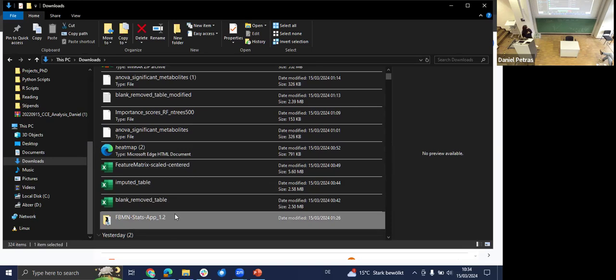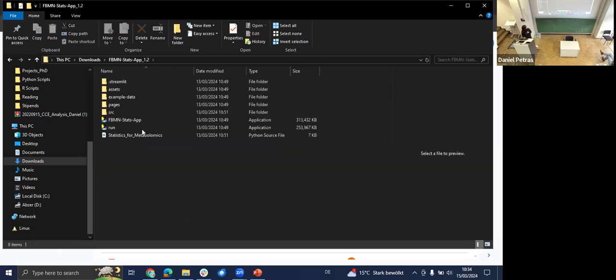I have already downloaded it. This is how it looks when you open the zip file, FBMN Stats App 1.2. In case you don't have Windows OS, and if you're using another OS, you could use the web app, because this is a .txt file, and I'm not sure how it would work for the other OS.